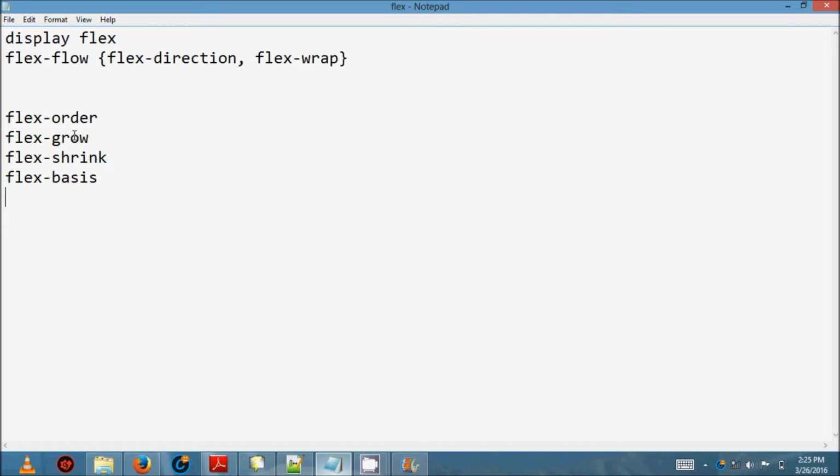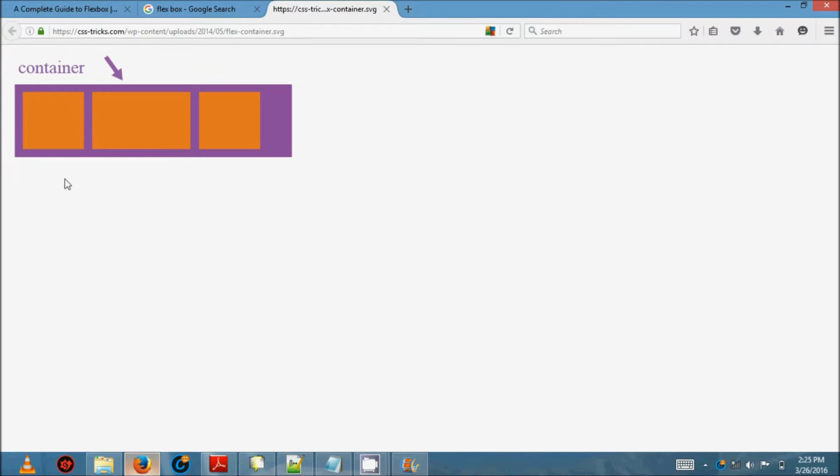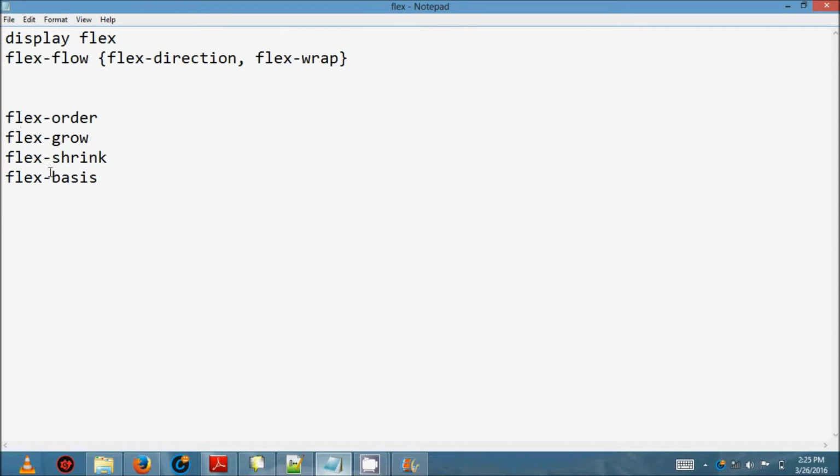The flex grow is the ability of the items inside the flex container to grow within the parent container. And then flex shrink is also the ability for them to shrink, of course the opposite of grow, inside the box, whether or not they're going to shrink.